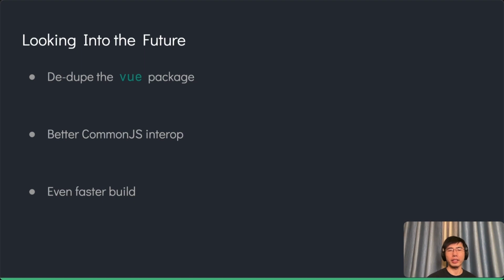Though Vite is already very fast, there is always room for improvement, and we won't stop looking for ways to speed up Vite even further.